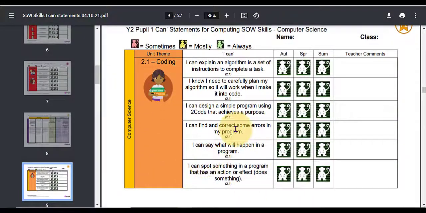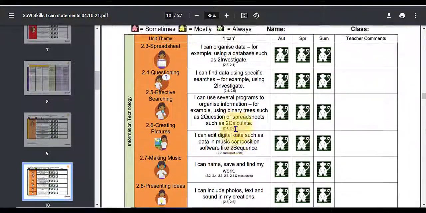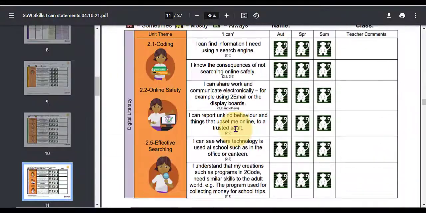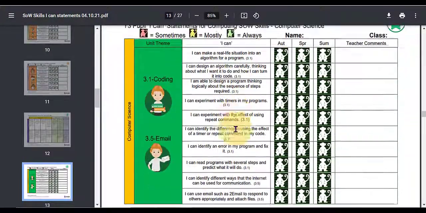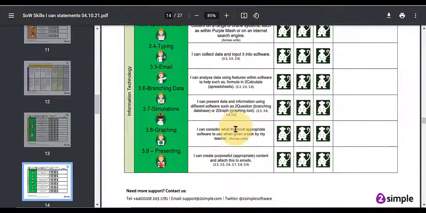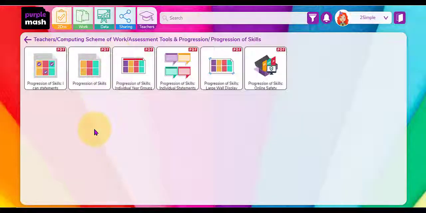And again, you have the I can statements there. And underneath, you have the information technology units and the digital literacy units as well. So you can use these documents for the children themselves to do some basic self-assessment at the end of each unit. Let's go back to the progression of skills.